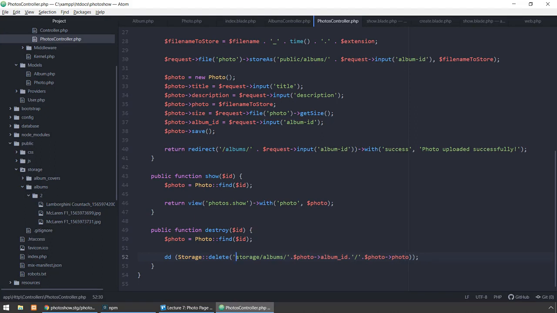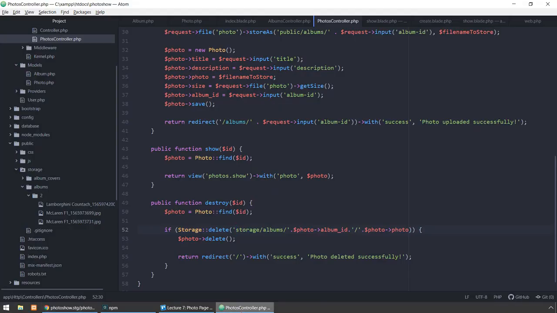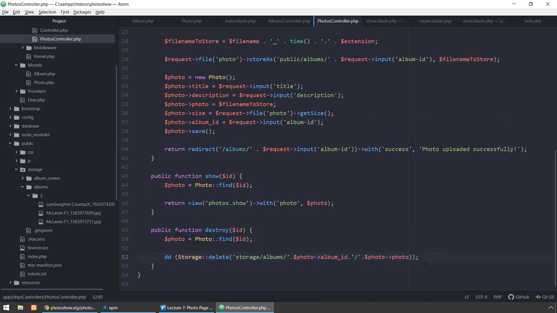So let's see, let's remove this slash and try this again. I think this is the problem, maybe. No, it isn't. So let's go back and use the dd again. Okay, let's see. False.